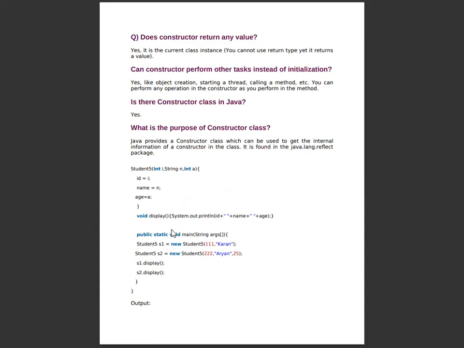Okay, so we will see basically, does a constructor return any value? The answer is no, but it returns the current class instance. We cannot use a return type. We can assign the values, but we cannot actually return data types. Therefore the constructor cannot return any values by return types. It is the current class instance. You cannot use a return type.